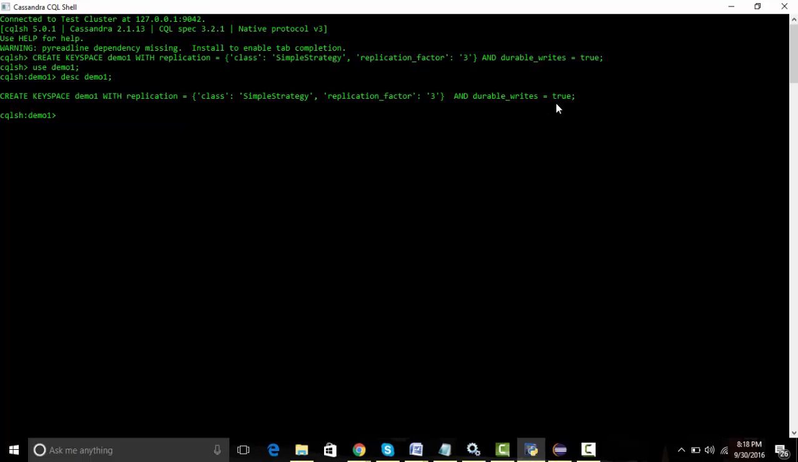And here we have written durable writes is true. What it does is, when the write is completed, it will survive permanently, even if the server is killed, crashes, or loses power.